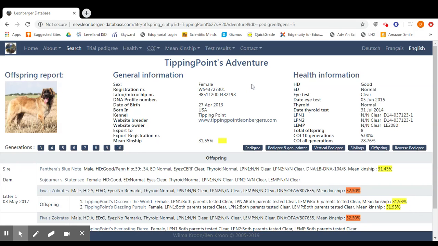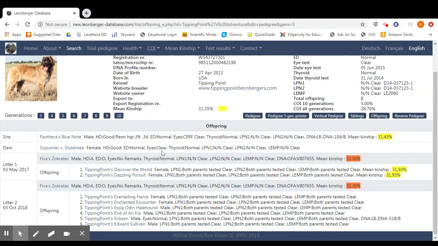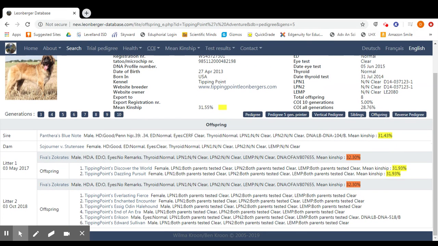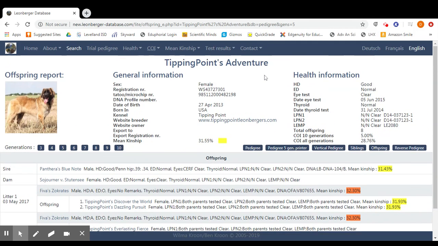If I wanted to look at a stud dog, I could look at them. I could see how many offspring they had sired. I could see each of the bitches that they had sired those offspring with, and the health test results for each of those as well. So really useful to be able to search in these various ways on the database.